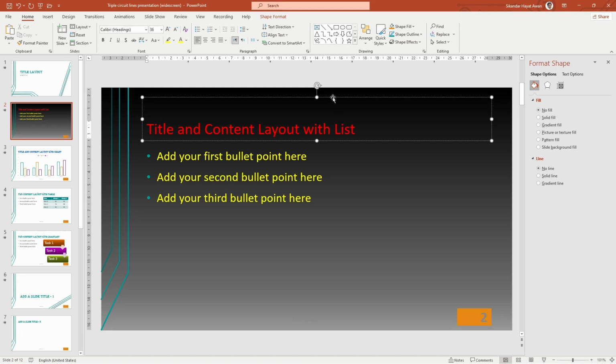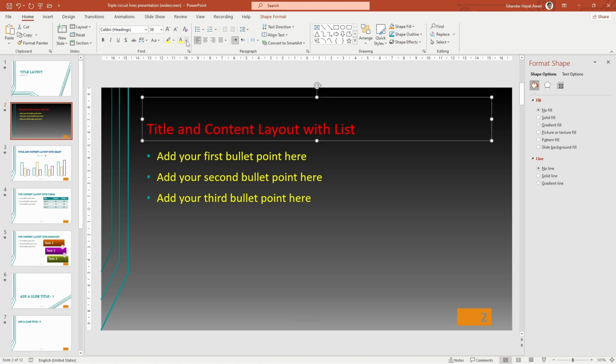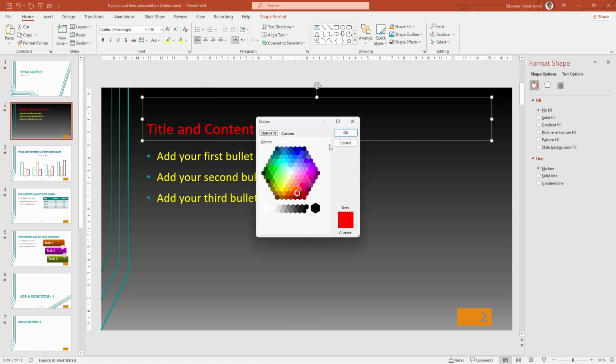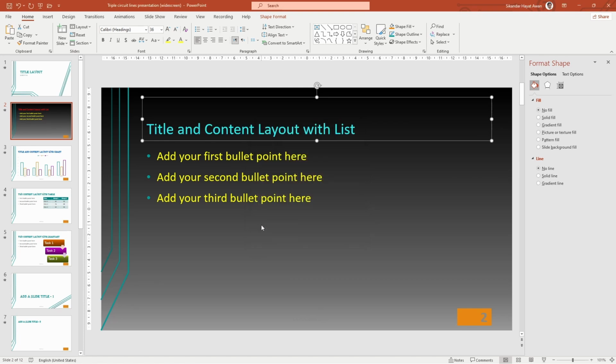Right. So if I have to change the color of this, I will come here. Okay. And here you will see more colors. Custom RGB, Control V. I'm pasting it here. Same color is here now.